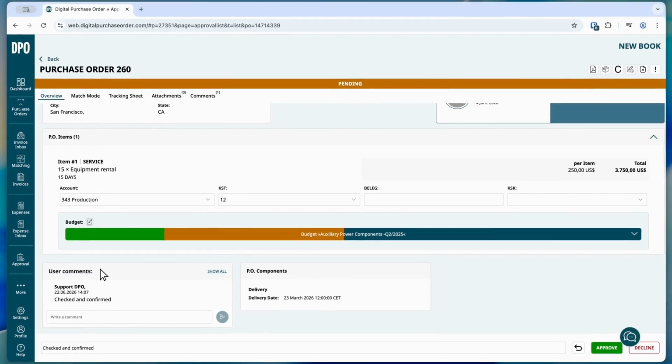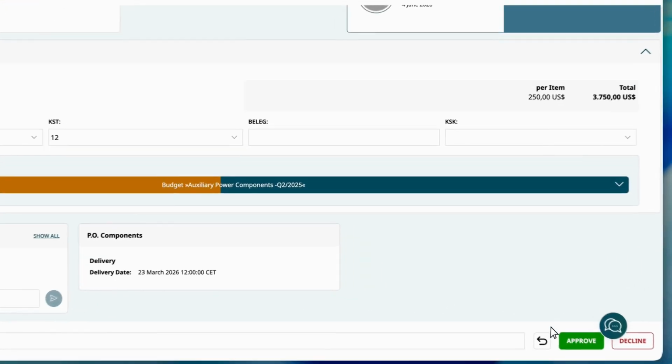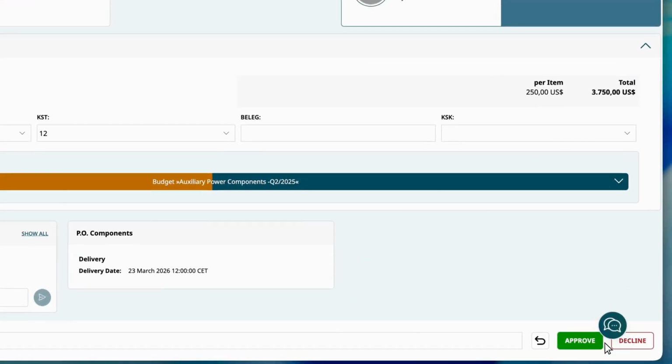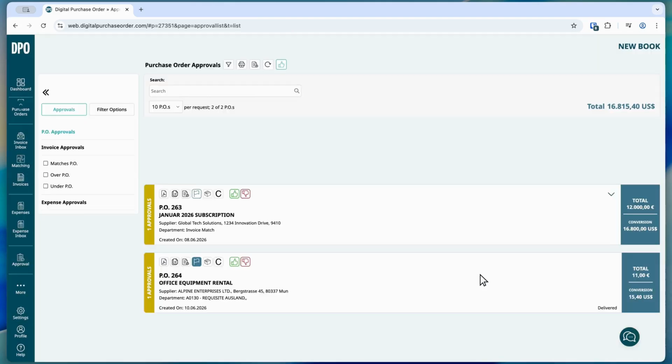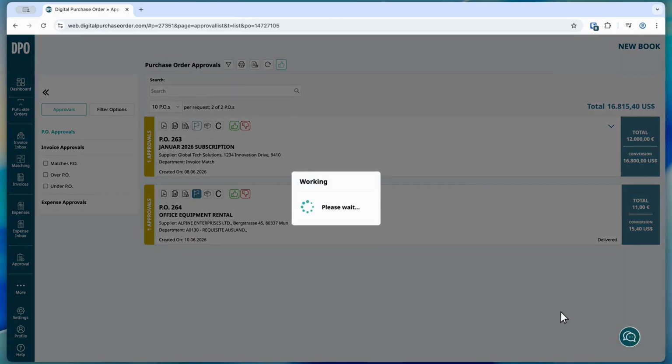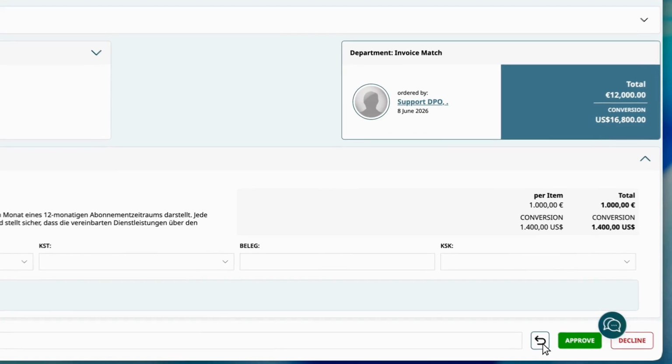Finally, you can choose to approve or decline the purchase order. In some cases, you may also have the option to send the PO back to a previous approver. If you do so, please remember to include a comment explaining why the purchase order is being returned.